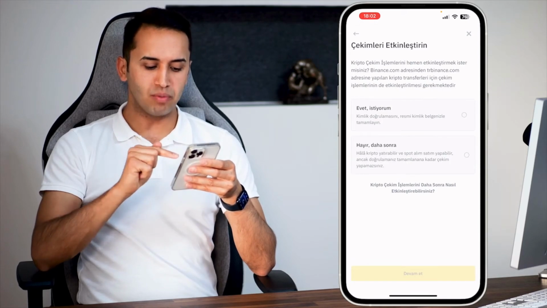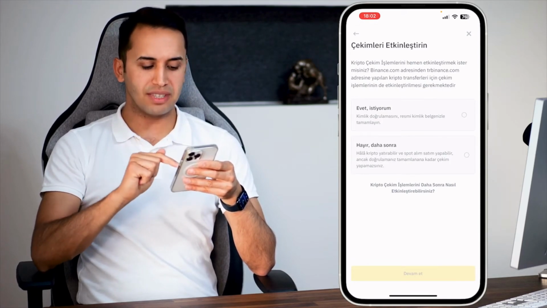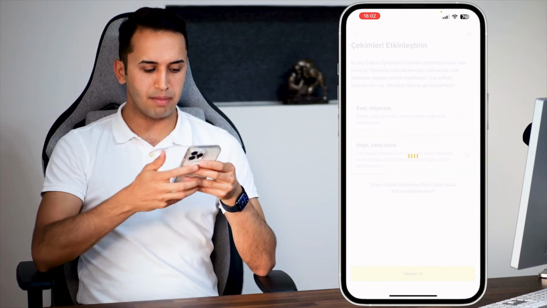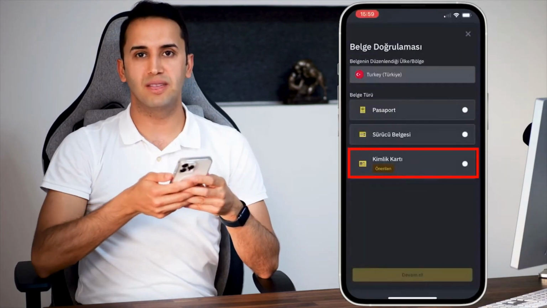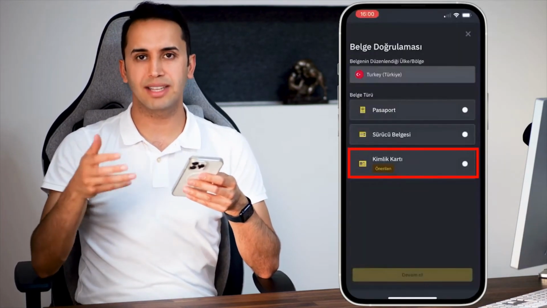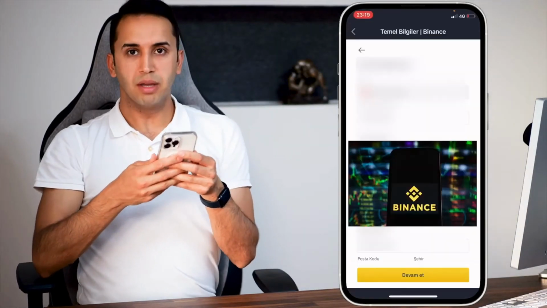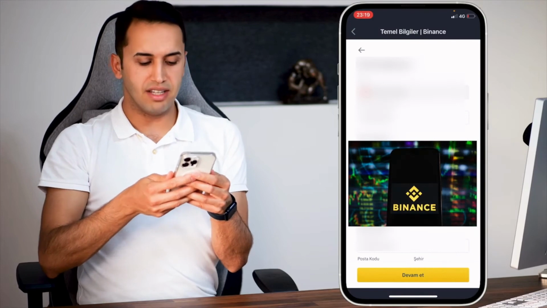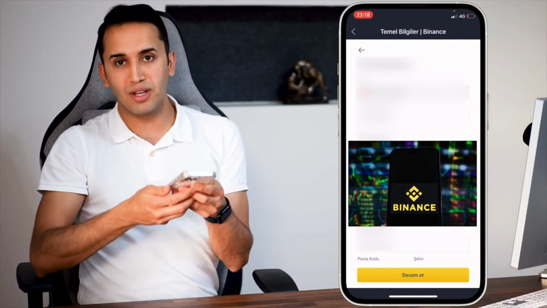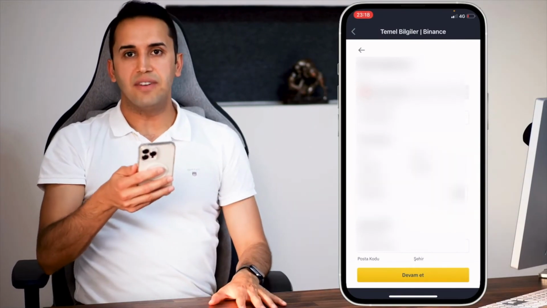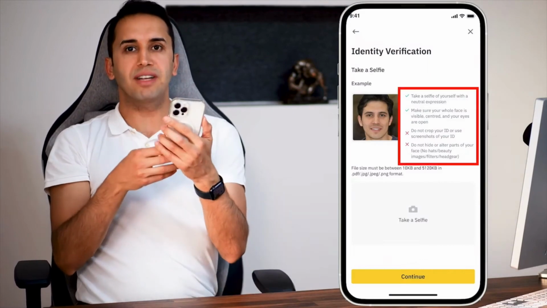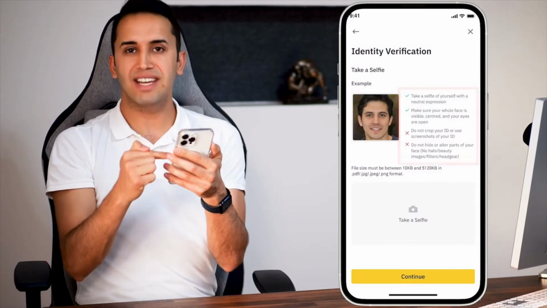We need to enter the information written on the ID exactly, because we will actually take our identity photo. I click continue. Since I did not combine Binance TR and global Binance, I clicked on the following option and continued. Here I choose the ID card. You can authenticate in a practical way. Then I press next. Now with my phone's camera, I will take the front and then the back of my ID card, and then I need to take a selfie.